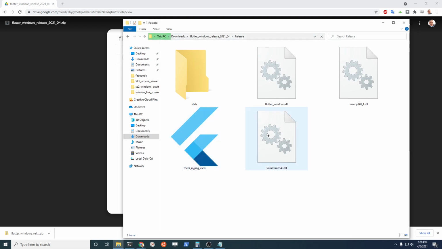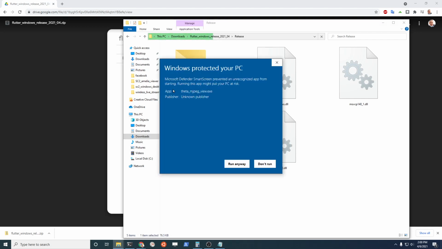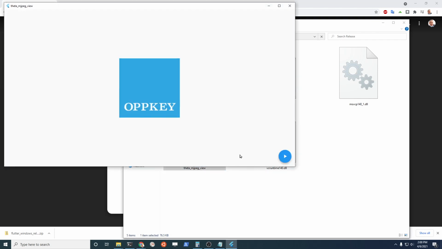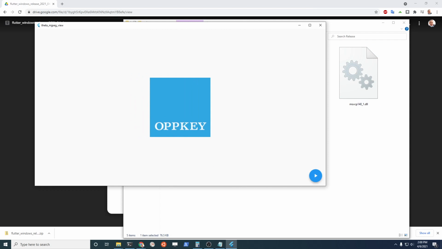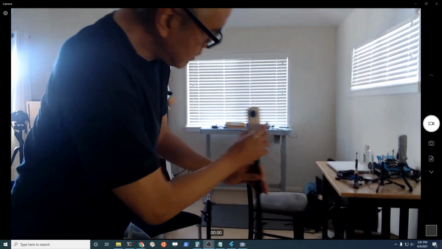Okay, there's this icon right here, which we're going to need to double click. Click on more info. Run anyway. This just says that the publisher is not known. We get this type of screen here. We're going to need to connect the computer, a Windows 10 computer, to the SC2 right now.